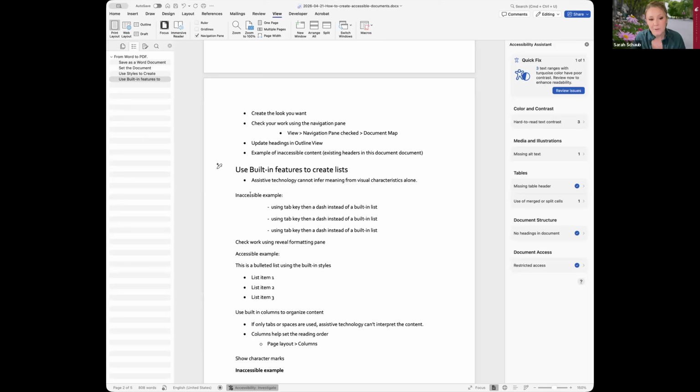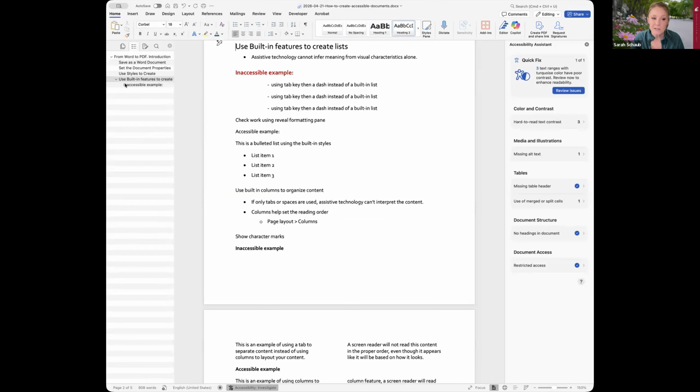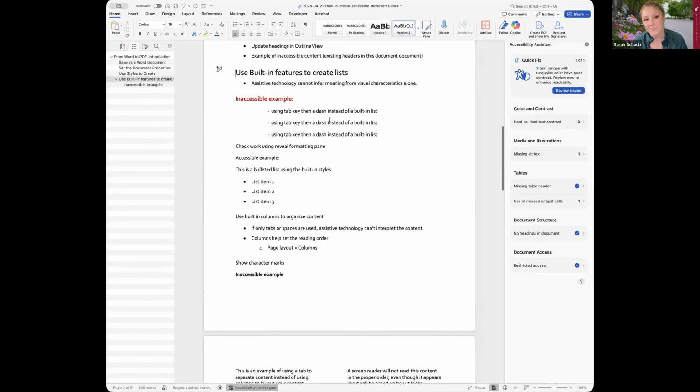So for example, if I am to turn this inaccessible example into a header 3, then it's going to show up in my outline view right underneath the built-in features. So this can give you a quick look at how somebody with assistive technology might navigate through this document using a heading structure. It can also help you to determine or make sure that you're using the right description for your headers. So that's another good tool to have on while you're working in your document.